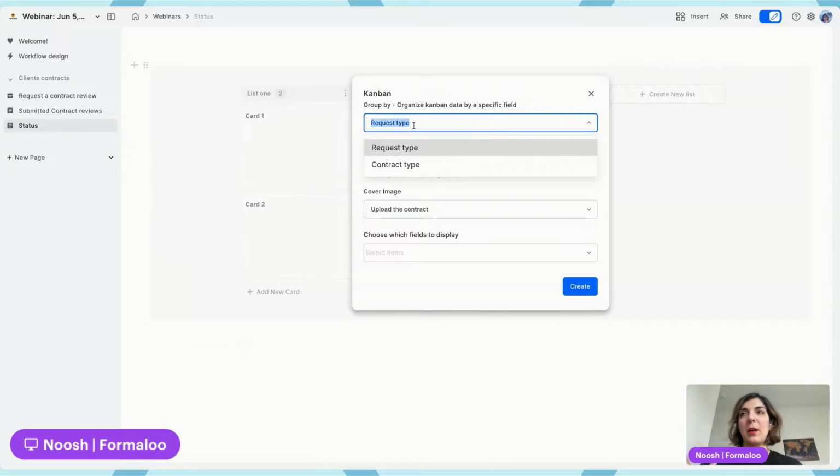You can group this by any choice field, any choice, single choice, or drop-down field that you have on the form. So we have two choice fields. One of them is the request type. One of them is the contract type that we just created in the form. So I want to group them by contract type, let's say.